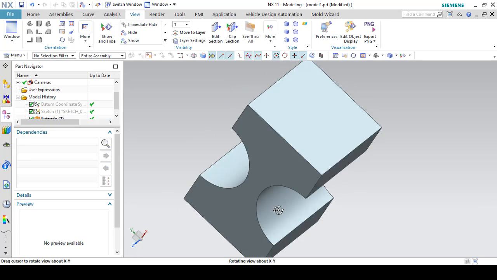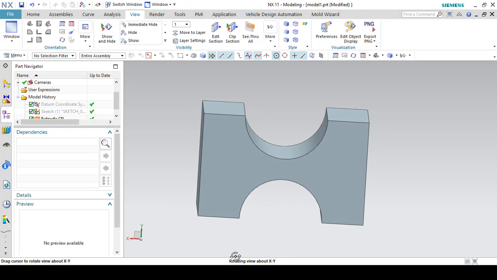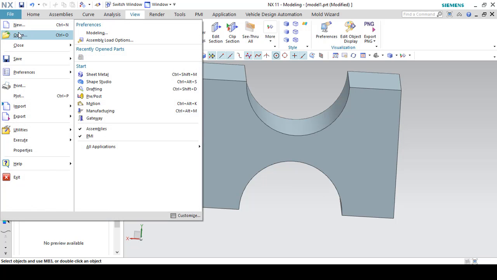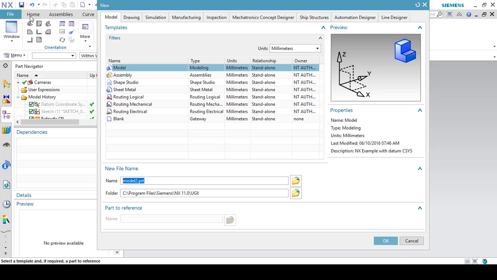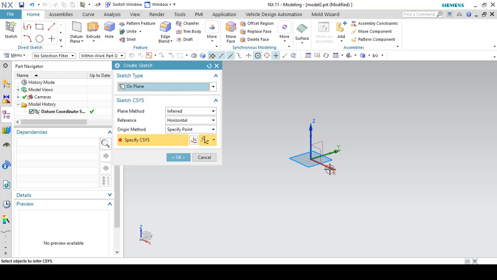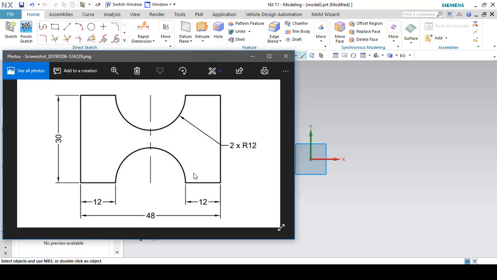Today we are going to draw this 3D model. First of all, choose the new file. Click on the sketch button and choose the plane and click on the OK button. This is your 2D representation of 3D part.